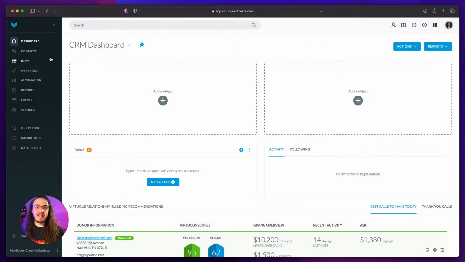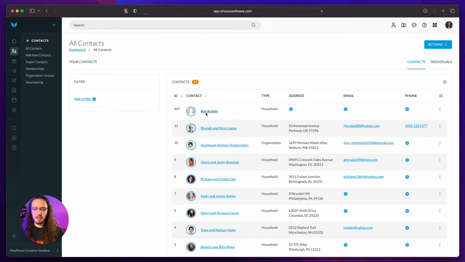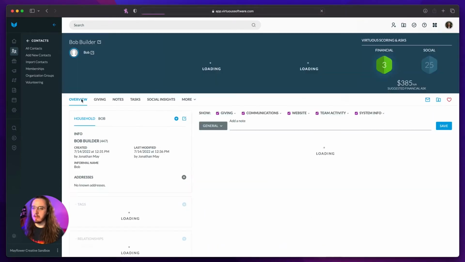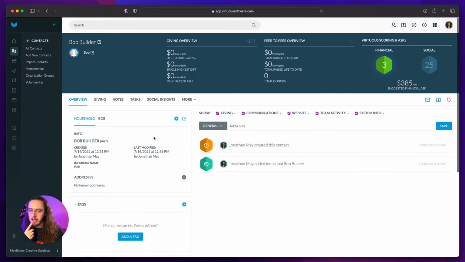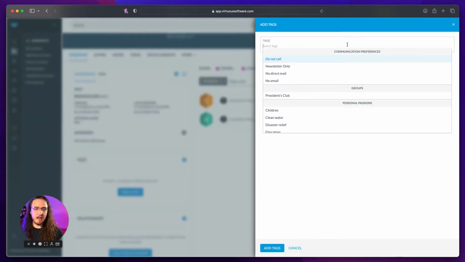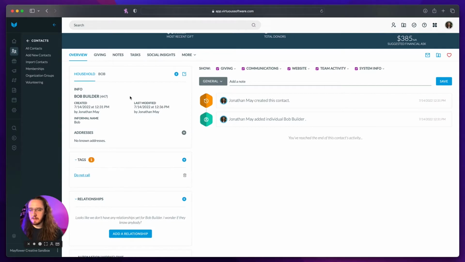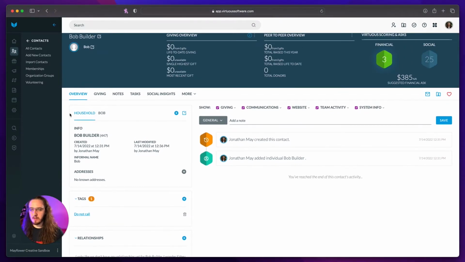Okay, first we're going to talk about some of the similarities. Now, both tags and organization groups live at the contact level. So if we come in and find a contact here, let's find Bob Builder, our good old trusty Bob Builder, and we'll see right here, tags right here at the very top level. So if I were to add a tag to Bob, let's say do not call, I could add that tag. It's out here at the household level.